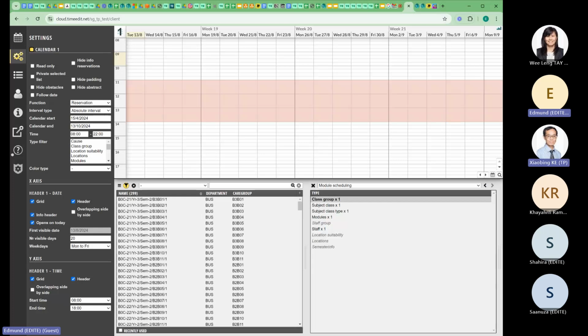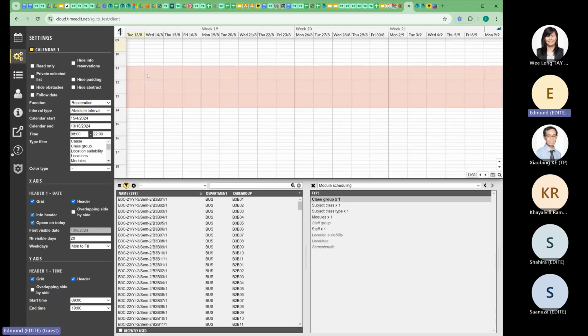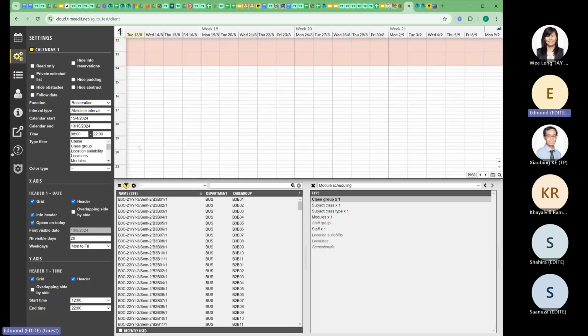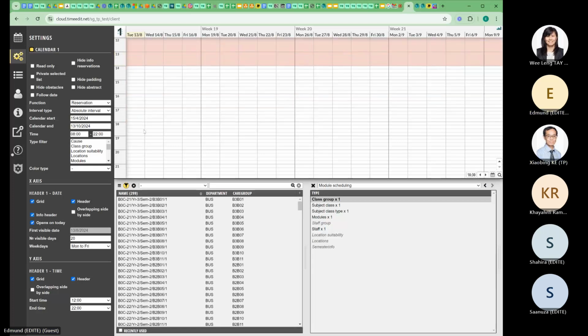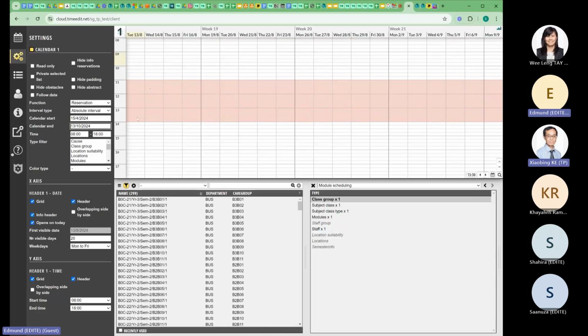So what does 0800 to 2200 mean? You can see on the vertical column here, the timing. This is starting from 8 o'clock until 2200, until 10 o'clock at night. You can actually restrict this. Like if I say, hey, all my classes will end by 6 o'clock, at the moment you do that, you see that my calendar cannot move down anymore. It ends at 6 o'clock already. Understand now?